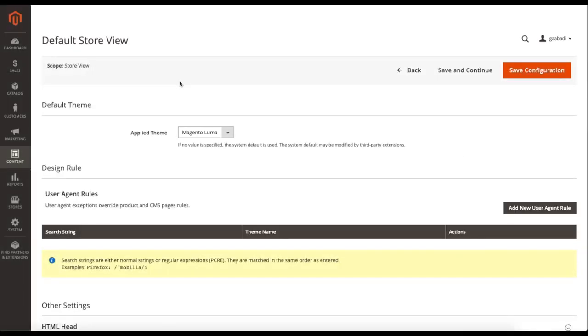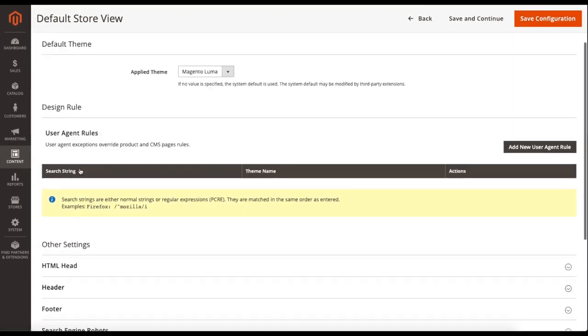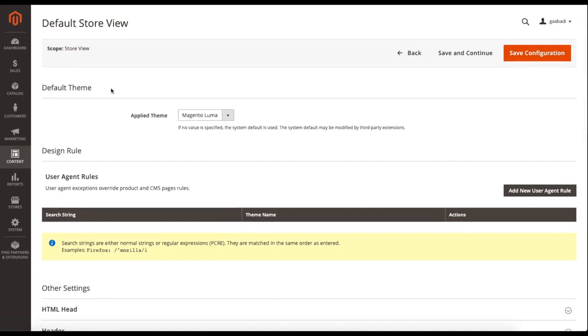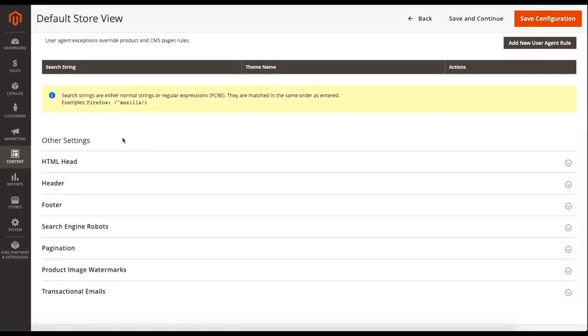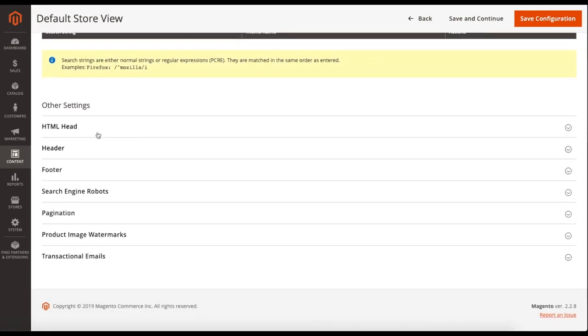Over here, you're going to have your default store view and a bunch of settings down over here. We're not really going to worry about these two first ones, the default theme and design rule. We're going to go down over here to other settings, and you're going to see the HTML header, footer, the search engine bots. We're not really going to worry about this too. The pagination, product image watermarks, and transactional emails.